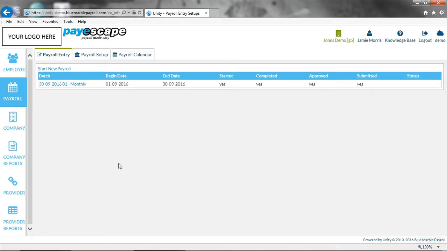Now back on the main screen, you will see Yes under each line item to highlight that it has been completed and submitted for processing. You can also no longer delete this entry, and any additional changes or information will need to be reported directly to PayEscape to be included. You have now successfully submitted a payroll for processing.